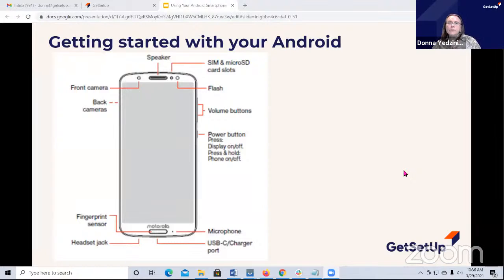When we look at our phones, this diagram is a Motorola phone. Your phone may vary, but just to be familiar with the physical features of our phones, you may have a little oval patch here. This is probably your speaker at the top of the phone. Then towards maybe the left of it, you'll see a front camera. That's what they call the selfie camera, the camera that faces you. There might be a little flash. If you look at your phone, you can see the little bulb.